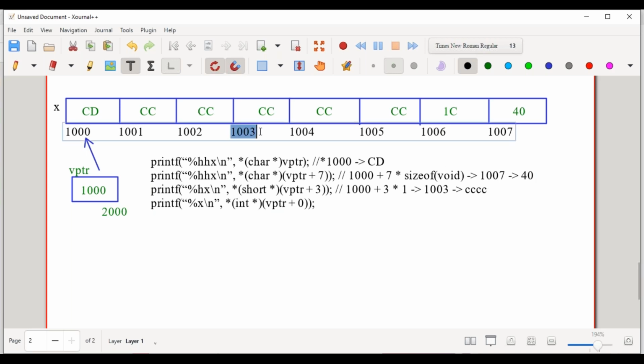But whatever I have fetched from the lowest address is the least significant byte. Whatever I have fetched from the highest address is the most significant byte. So this CC is here and this CC I have fetched is this. Can you tell me what is the output of the next printf?